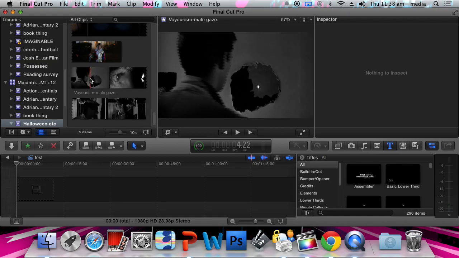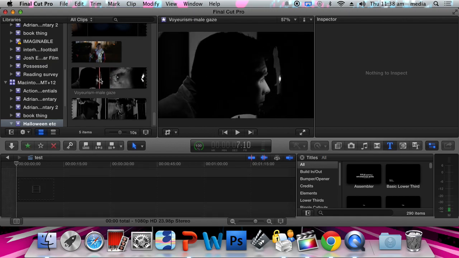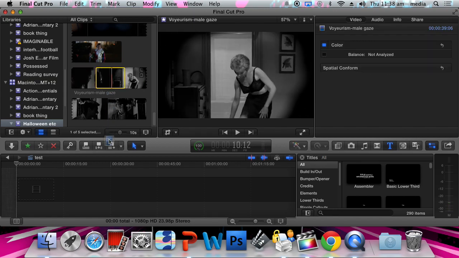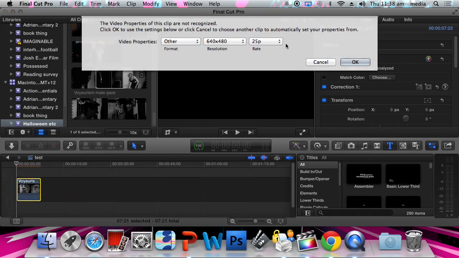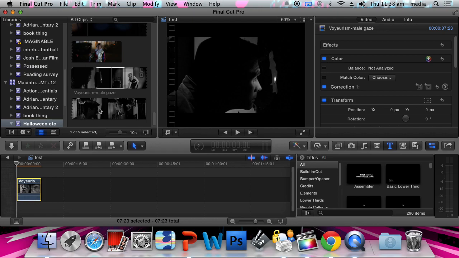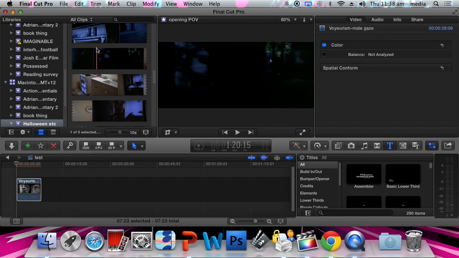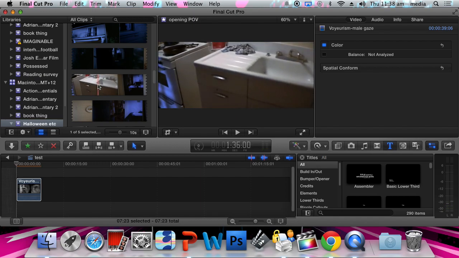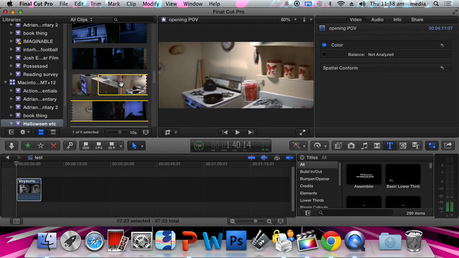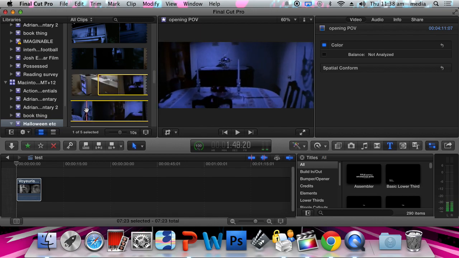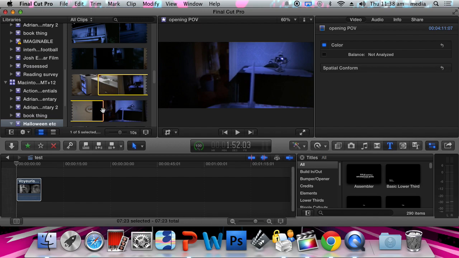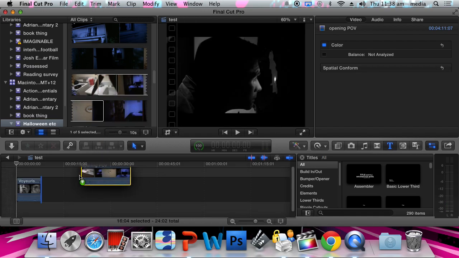Alright, there are two ways to drag your footage down into the timeline. The first is simply to click and drag a yellow box and move it down. The second is to find the bit that you want, where you want the clip to start. So let's say it's here, and you press I for in point, and then find where you want it to end, and press O for out point, and it creates that box, and then you can drag it down.